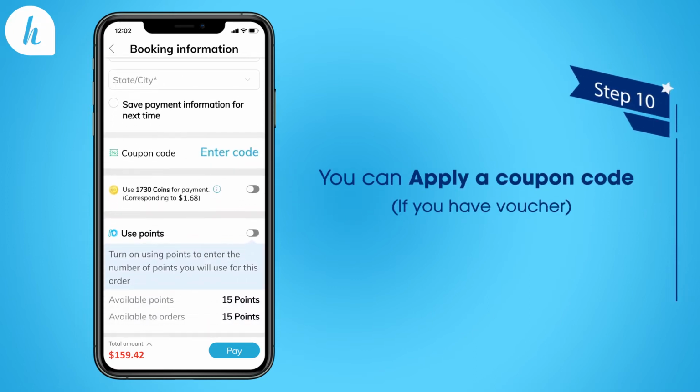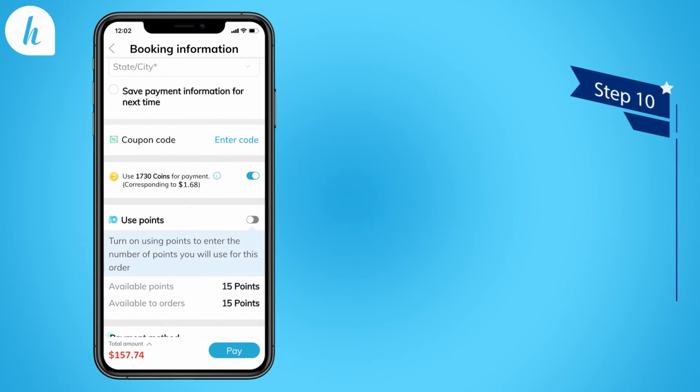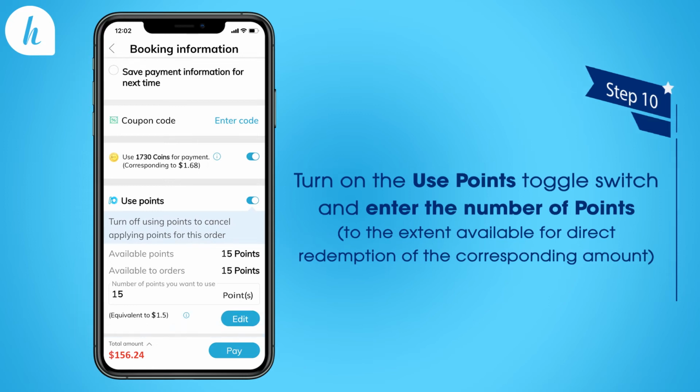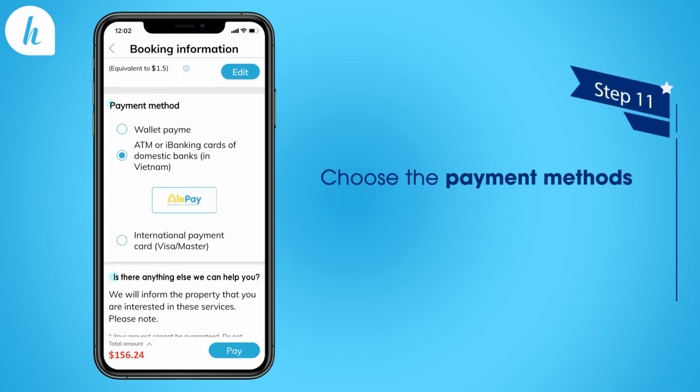You can apply a coupon code if you have voucher. Turn on the Use Coins toggle switch to apply a direct discount redeemed from the available coins. If you have points in your account, you can turn on the Use Points toggle switch and enter the number of points to the extent available for direct redemption of the corresponding amount. Choose the payment methods that meets your requirements.